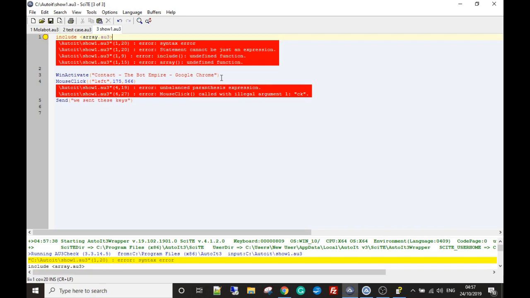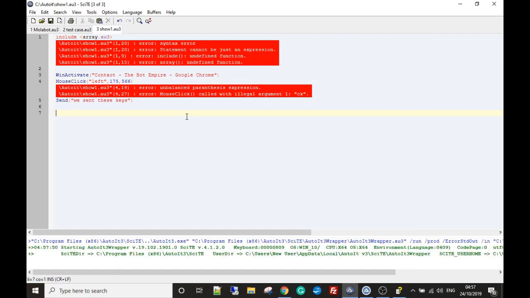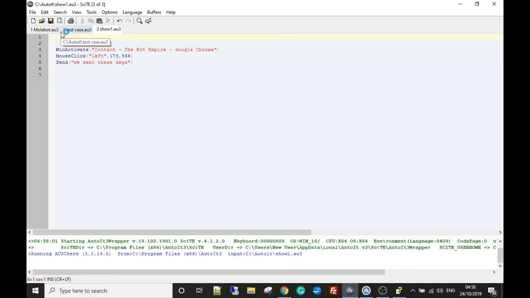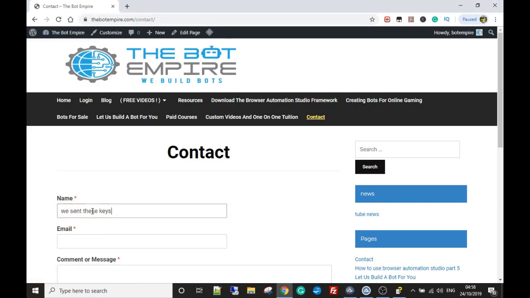Oh, what have I done? No, include arrays. And there you go. Do you see what happened there? We moved to the tab. We made the tab active. We clicked on the name field and we sent these keys.